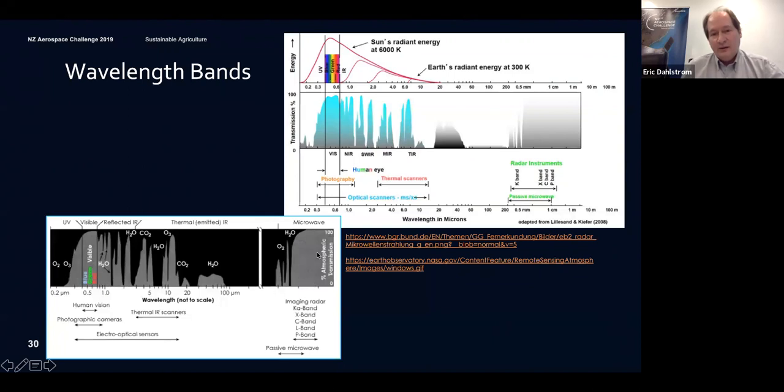And so there's microwave and radio waves way out here. There's visible light and infrared bands here. So in between here, all you would see from space would be the atmosphere. You wouldn't be able to see the ground from these other sites.